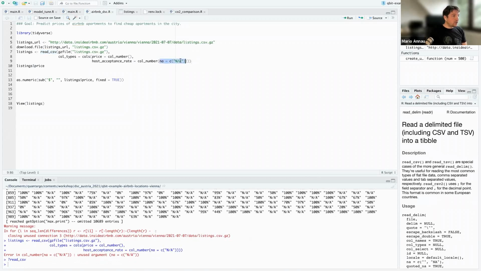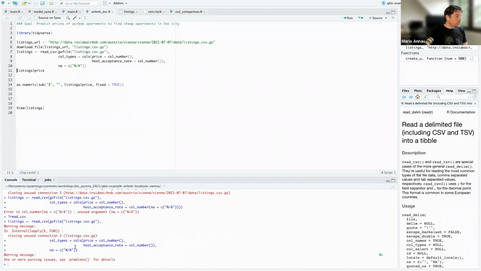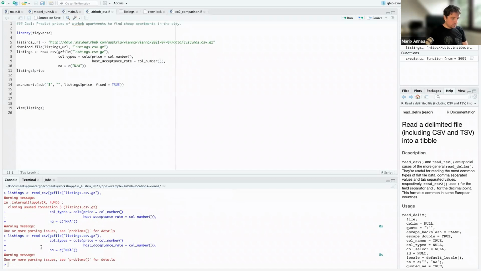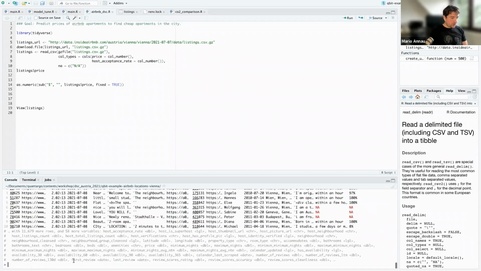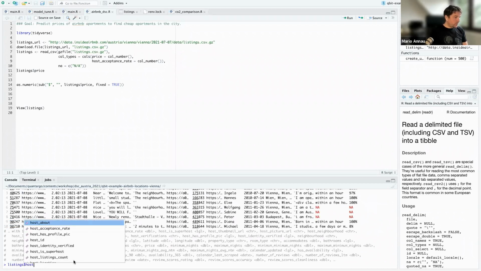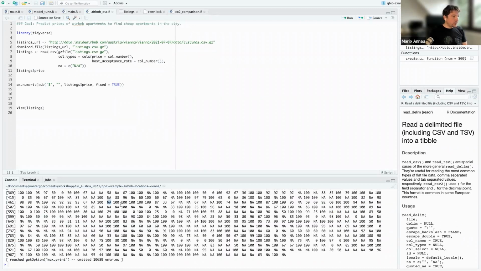Okay, the NAs need to go there. Okay, so listings, for example, host acceptance rate is now also formatted correctly with NAs and just the numbers. So this is just a nice way to have it already formatted in the right way. And of course, this can go on and on. It's a very big data set here. Okay, so this is the listings data set.